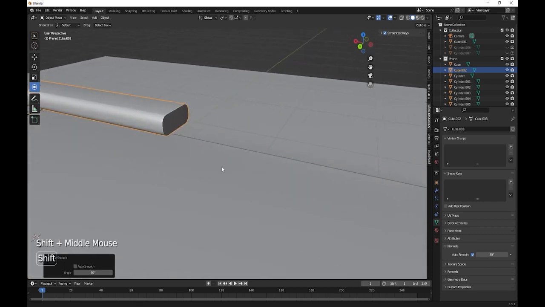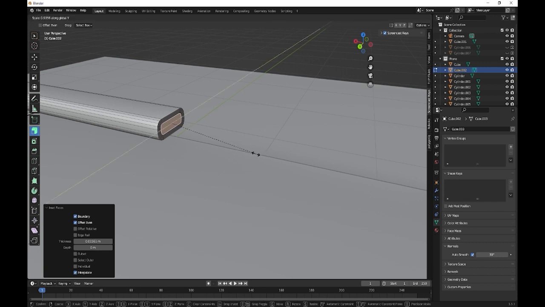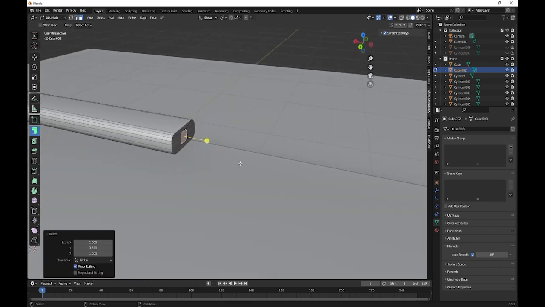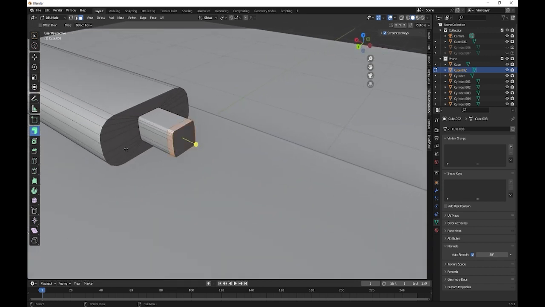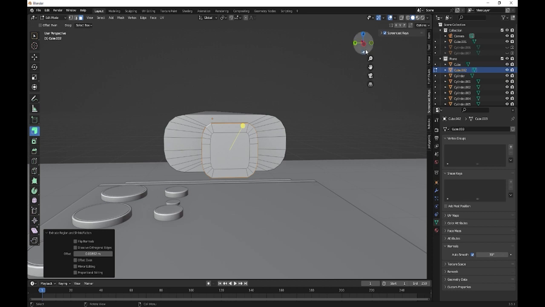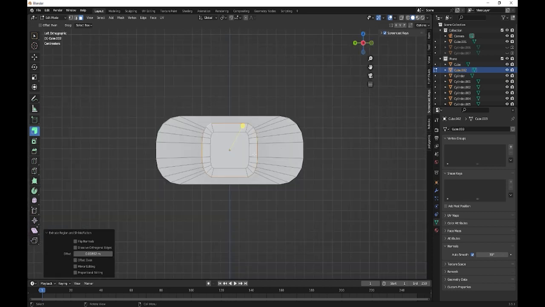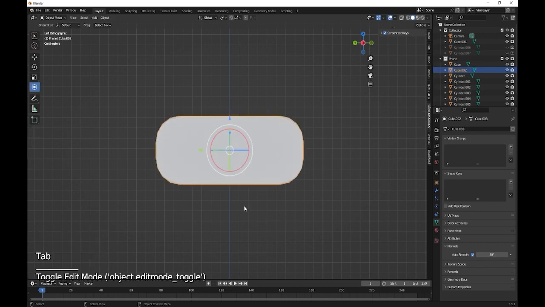And then on the back here, we need to select number 3, select the face, inset, scale on the Y, extrude on the X, extrude on the X, and then select all these faces, like so, and then I just need to scale on the Y, scale on the Z, like so.